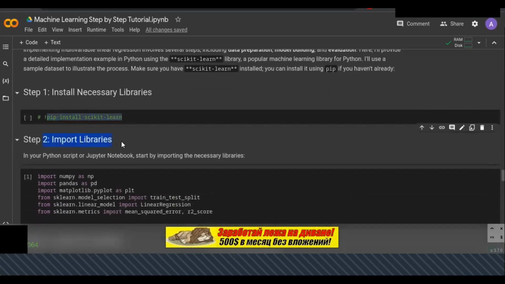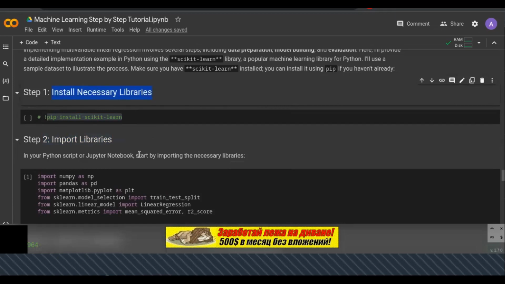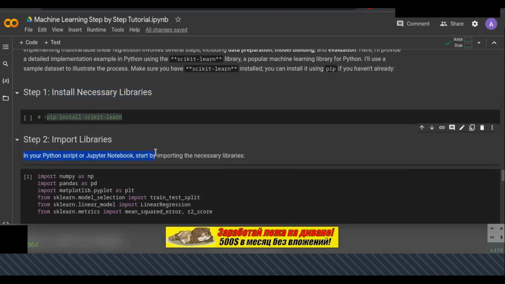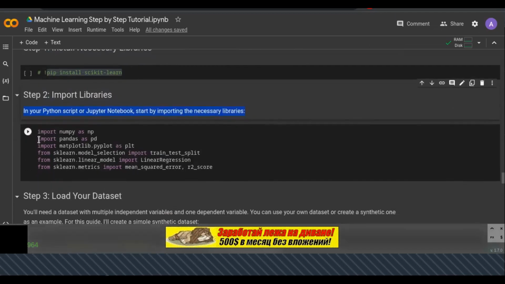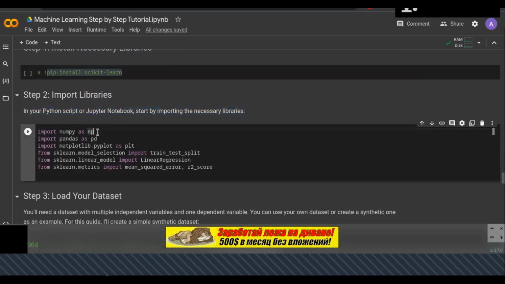And step 2 is to import libraries. Once you install scikit-learn or other necessary libraries for your machine learning implementation, you can import all required libraries first. For example, NumPy is important, especially to generate synthetic data. Pandas to create a data frame. Matplotlib also helps us visualize scatter plots to understand the relationship between each independent variable and the dependent variable.